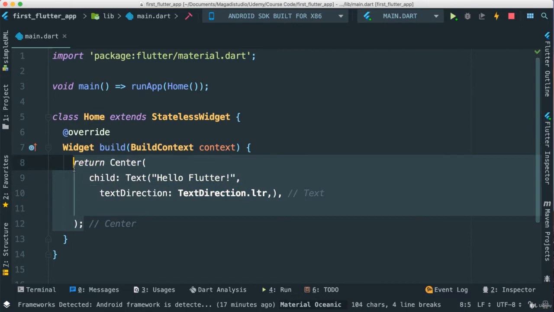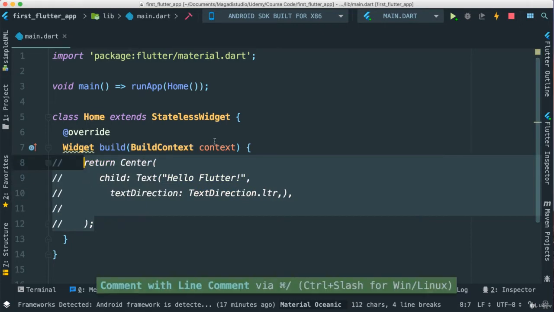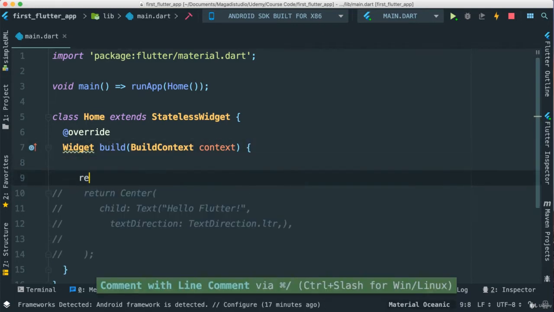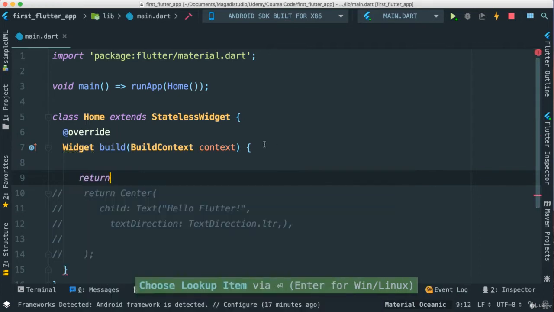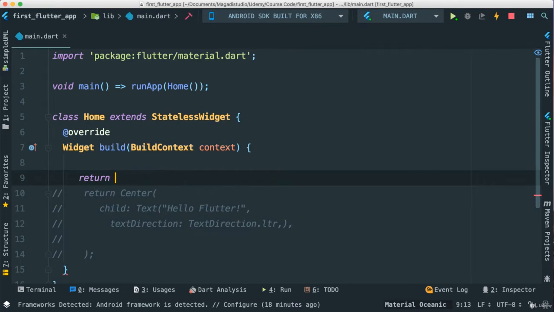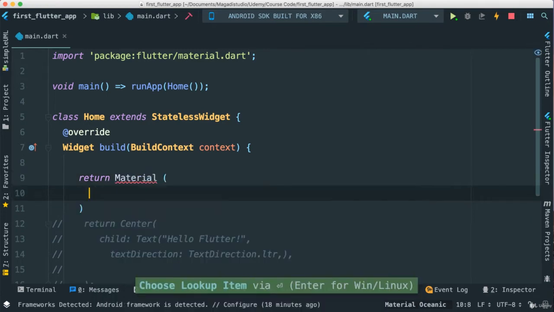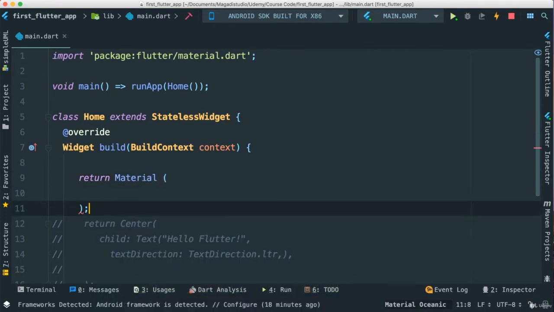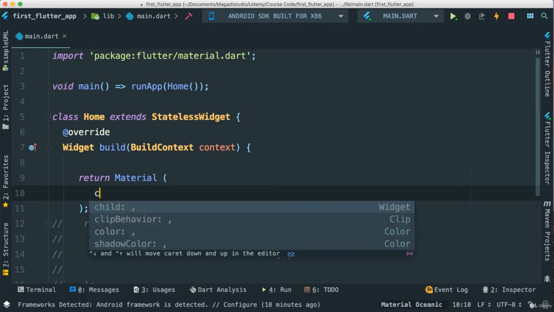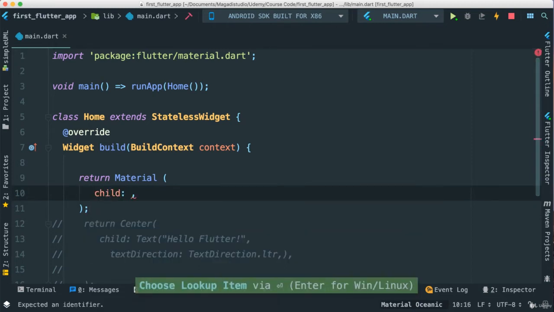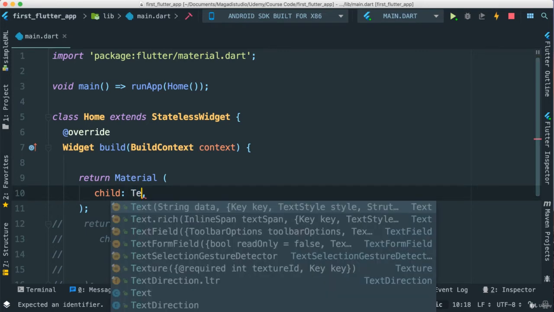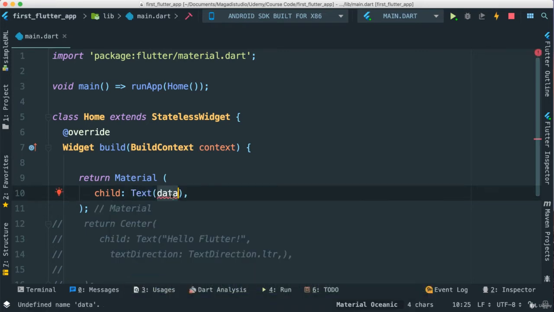I can come down here and comment this out. And I'm going to say return because we need to return something. Remember, we're inside of a widget function method here. And I'm going to return a material. And inside of material here, it allows us to pass a few things, just like what we did with center. Well, I'm going to pass a child. The child I can pass here, again, it's going to be text. It can be anything, right? In this case, I'm going to just pass a hello flutter. So essentially the same thing we had before here.